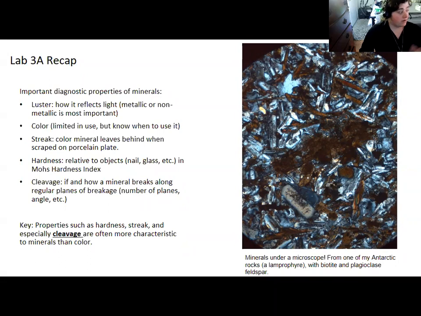And then you can also do some identification based on what color a mineral leaves behind when scraped on a porcelain plate, the streak, its hardness relative to other minerals or to objects like nails and fingernails and glass on the Mohs hardness index, and then cleavage, which is how the mineral breaks. Cleavage takes practice to get used to, but it is really important to understand because cleavage helps us separate a lot of minerals that otherwise look really similar. There's some minerals that are black that are found in igneous rocks that look really similar, except they all have distinct cleavage, and that can help you tell them apart.